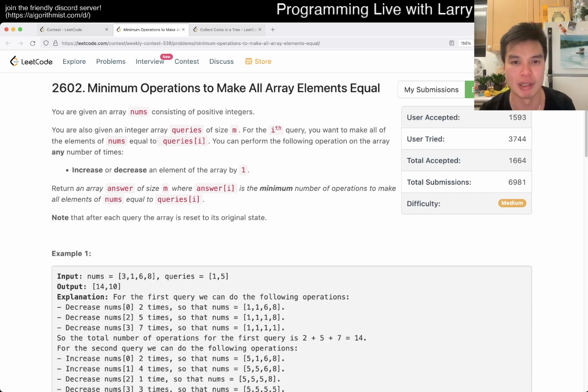Let me know what you think about this problem. I think there's a couple of ways you can do this problem. There's definitely a prefix sum and a suffix sum kind of way, and then you could do some maths. But the way that I did it is with sliding window.